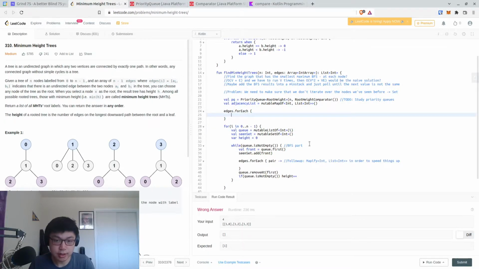Then in here are edges. Going back to the map thing, we are going to say for each pair, we are going to say adjacency list. This will be a mutable list because it has to sort of be. Get or put at pair 0. This will be an empty mutable list of int list.